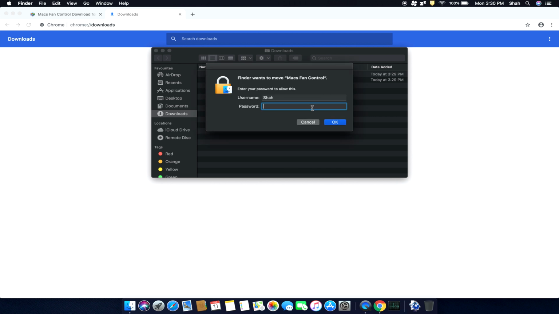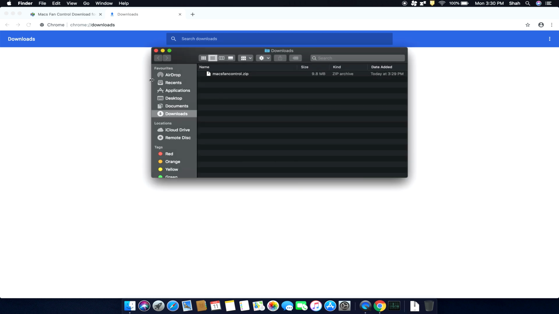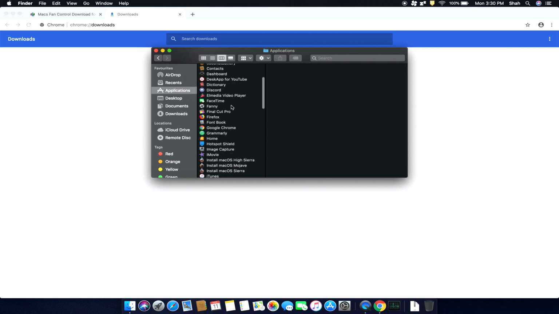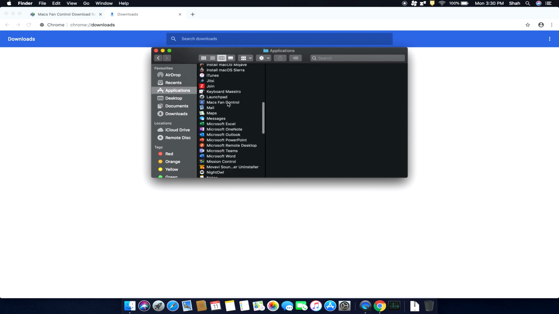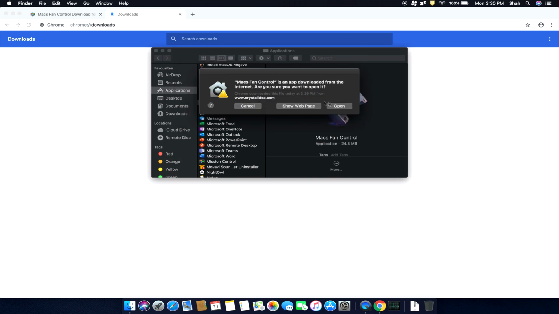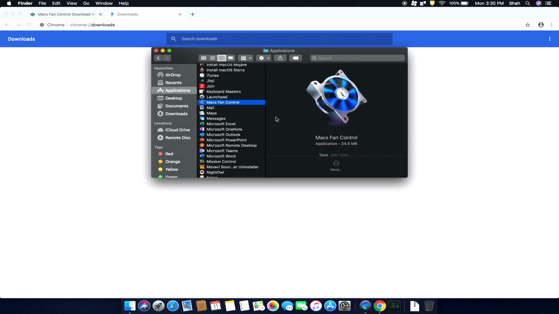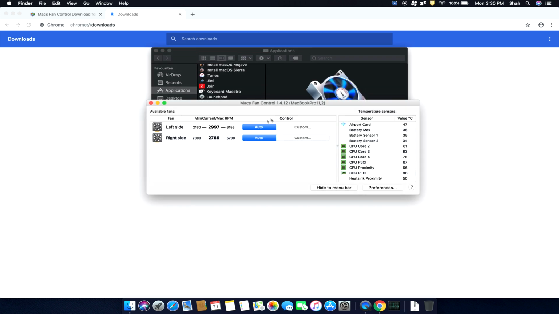It will ask for your password to make sure that you want to have that application in the applications folder on your Mac. So let's go ahead. All right, so go to applications, search for Mac Fan Control, right here it is, double click it, click on open, type in your password, and there it is. I have a widget that tells me how much temperature my CPU has.